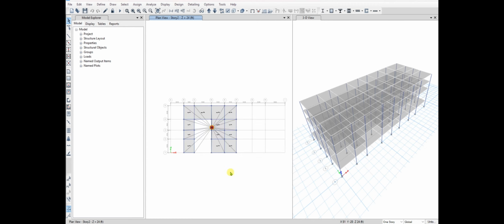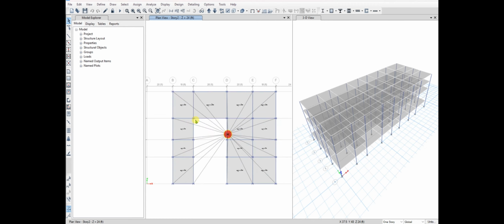Another important note here: we need to be careful to select the nodes on the 3rd floor that correspond to the corner nodes of the 2nd floor to ensure accuracy. So what are the corner nodes at story 2? This one, this one, and this one. So I have to make sure to select the corresponding nodes at story 3.